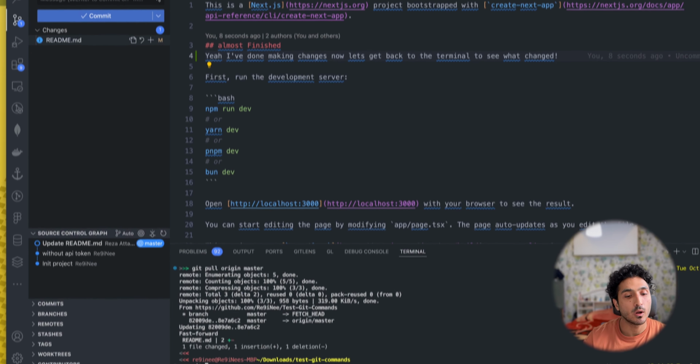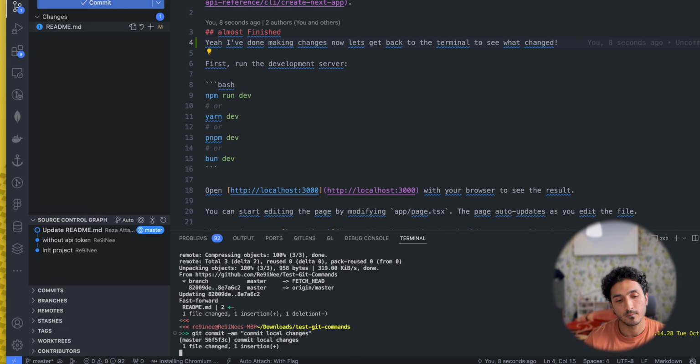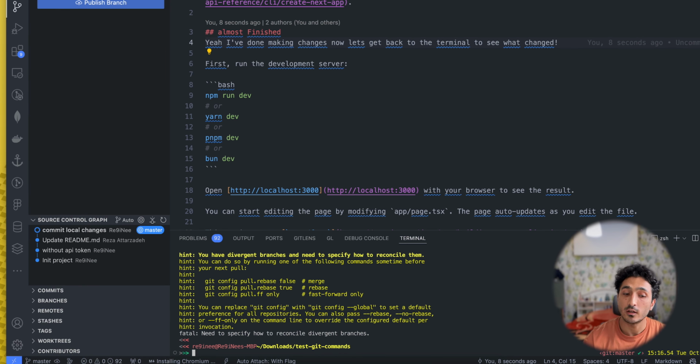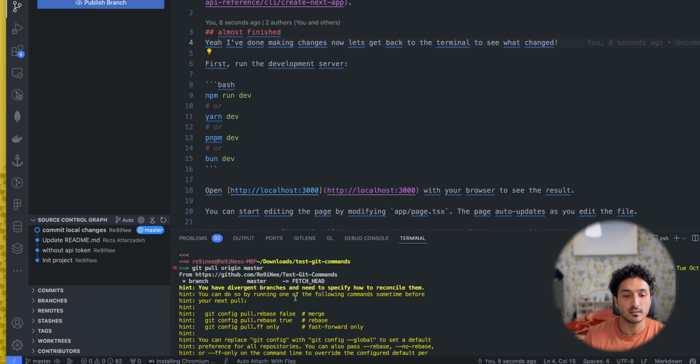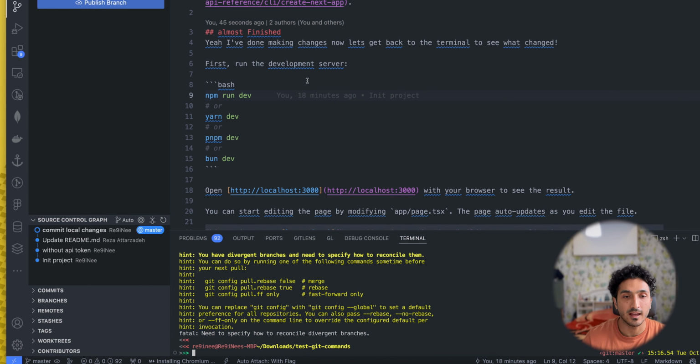Okay, let's commit this, commit local changes. And if I come here and say pull origin master, okay, it's not going to let me pull that because these lines are having a conflict together, and we need to solve them. But how can we fix the conflicts?